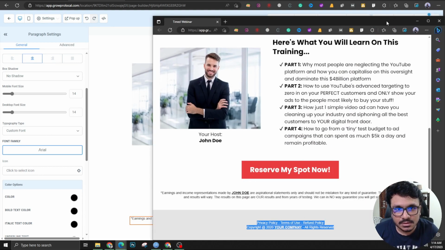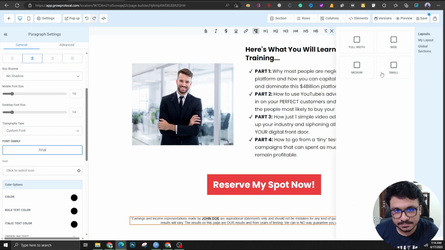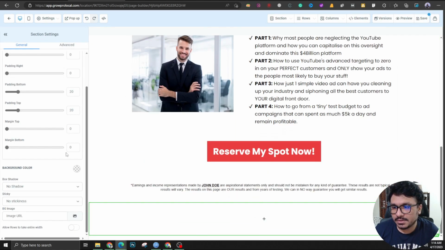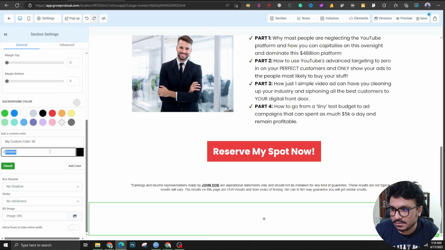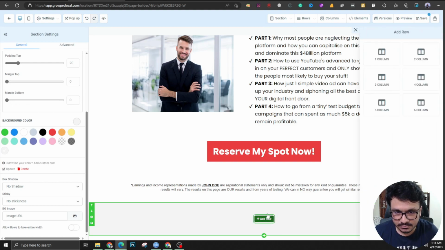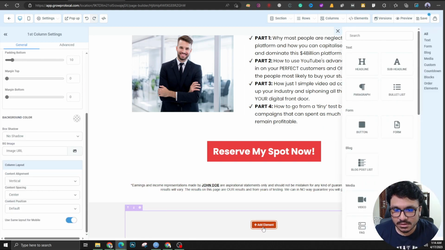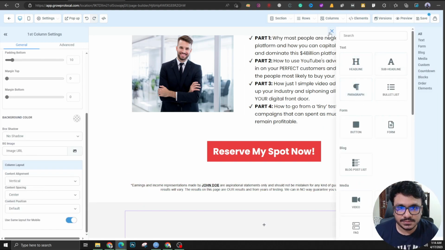So for this one, I'm going to take another section, full width, and change the background color to a grayish color. I'm going to say a new color, and I'm going to call it F5F5F5, which is a grayish, off-white color. Take another one column, I don't take anything actually.